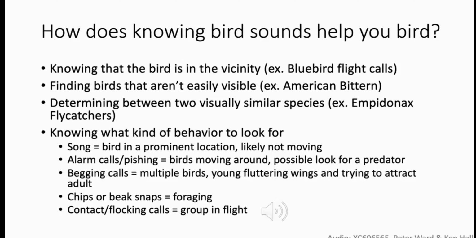So I mentioned the bluebird flight calls. This is one that to me, I don't know that I've ever seen these birds without hearing them first, certainly not in Maryland. And it's a sound that I'll play for you, and we'll see how many people recognize it. Then I'll tell you what it is.